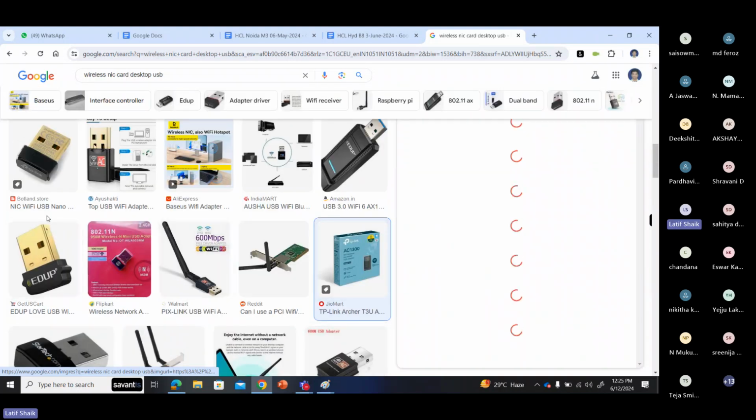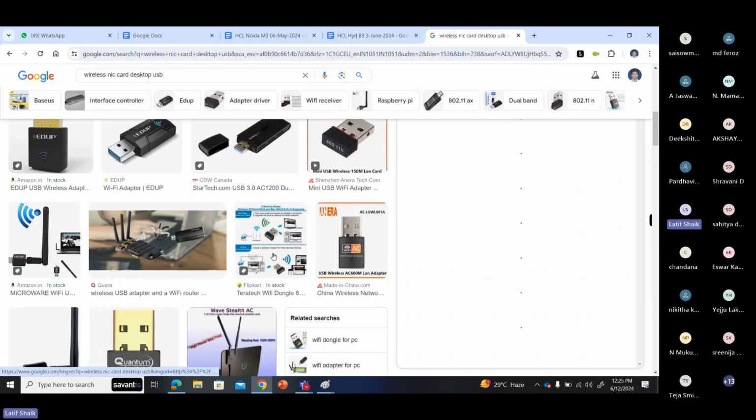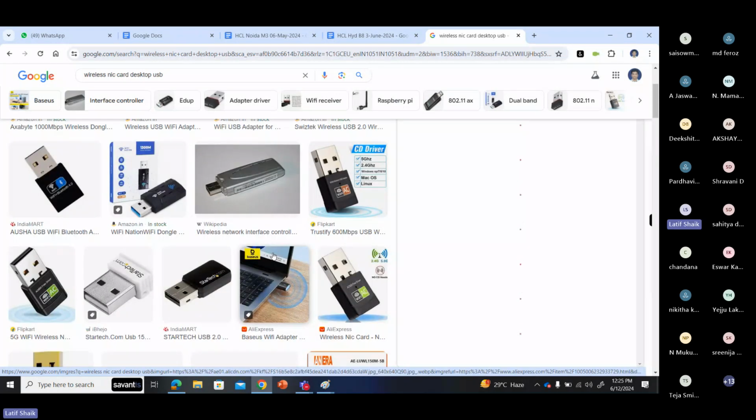So it is loading very slowly. Some are combined with Bluetooth. Better not to go for Bluetooth combos, go for Wi-Fi. Go for Wi-Fi with dual band, so you can connect to any type of network.